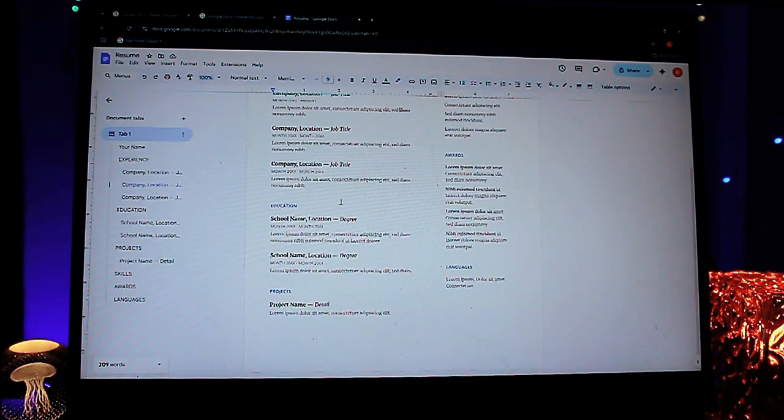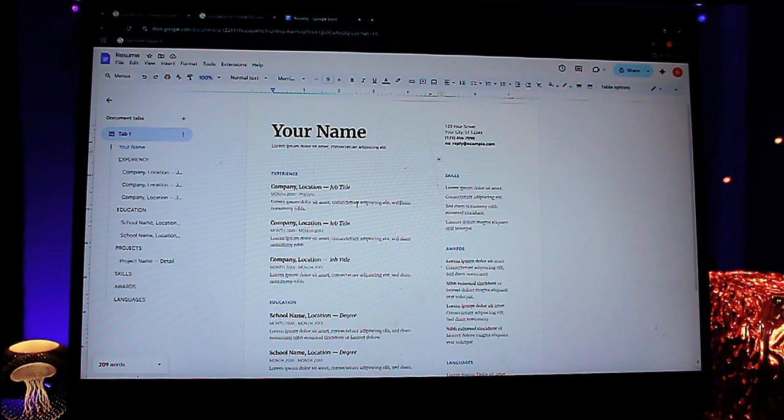Then simply select or highlight the text you want to cross out. Just click and drag your mouse over it like this. Suppose I want to cross out this section. Then the second step is to format.